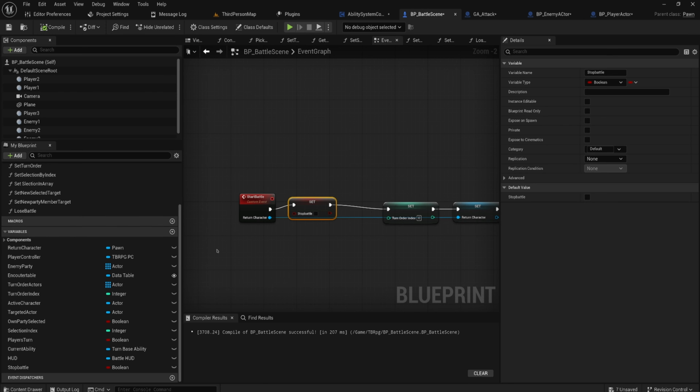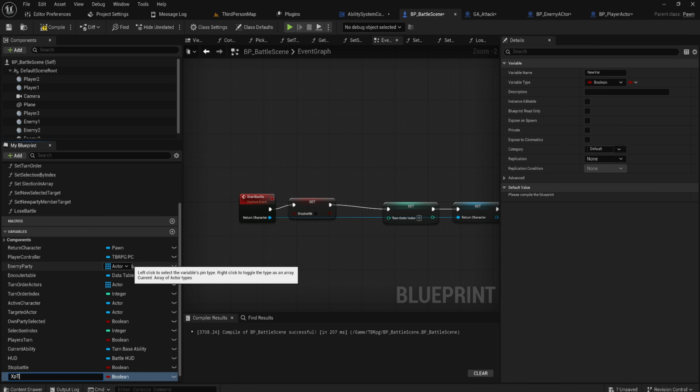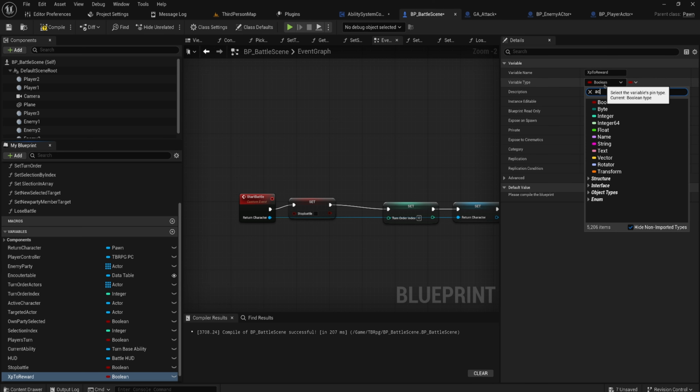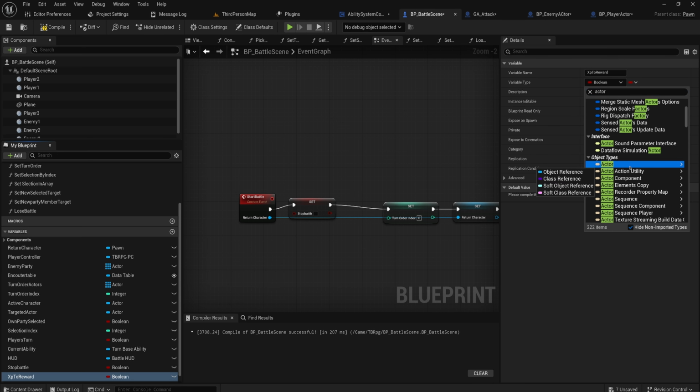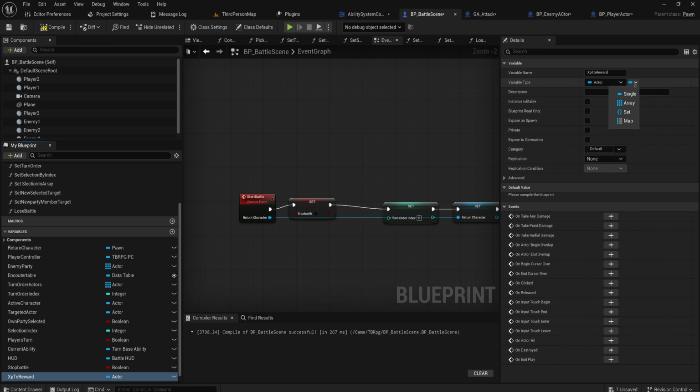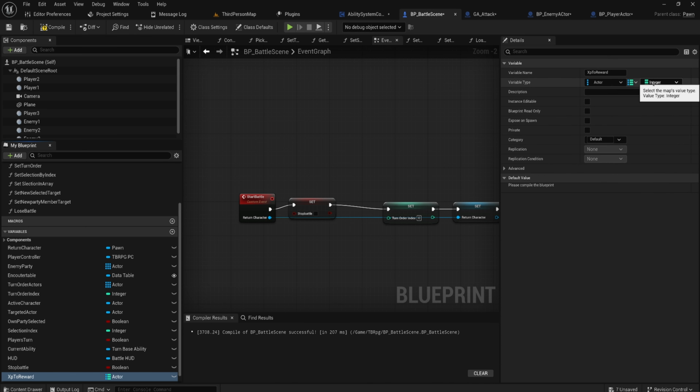So, back in the battle scene, we will make a variable for that, and that will be the XP to reward. We'll make this a type actor, because we're going to be tracking it per actor, obviously. And then we'll turn it into a map, so we're saying, hey, this actor goes with this amount of experience, and then we can just use that to actually award the experience.